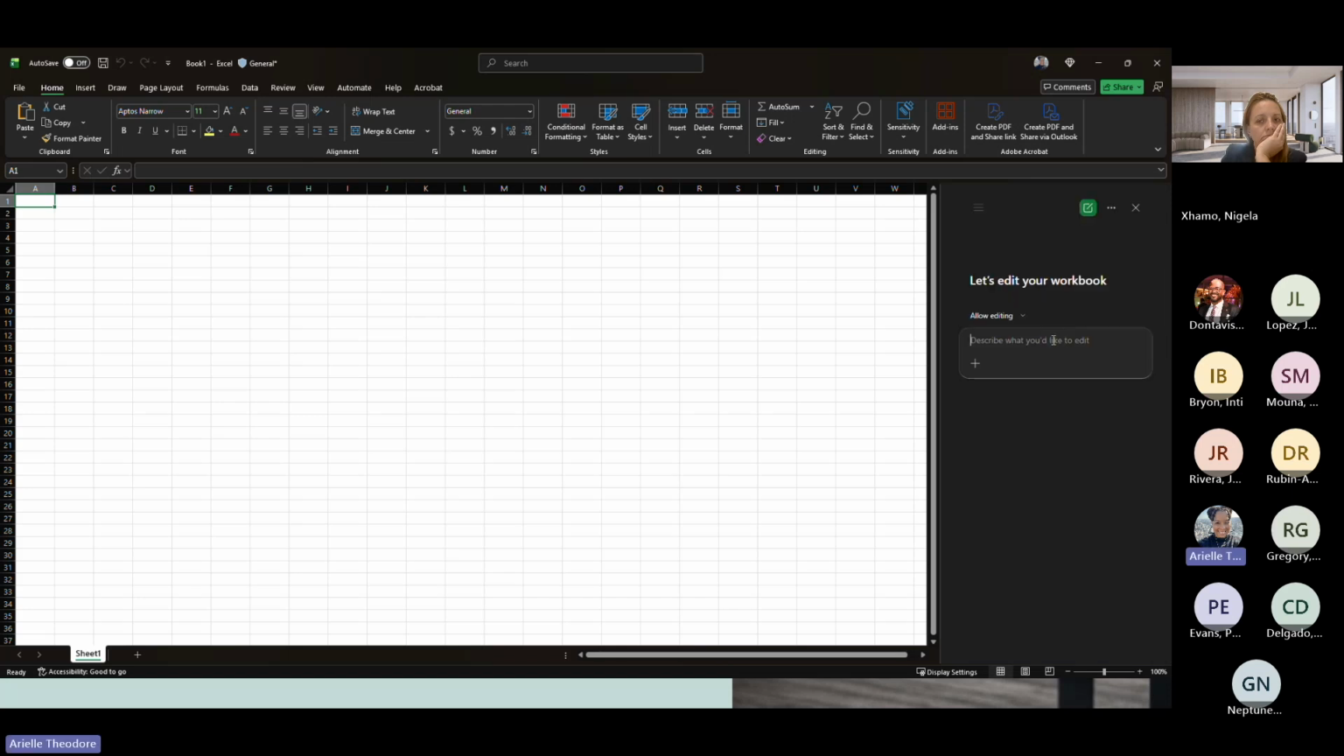And just like before, we want to ensure that we have allow editing enabled, right? So if we have just chat, it will just give us suggestions, but with allow editing, it will edit the document directly. So let's say in this use case, I need a budget tracker for an upcoming event, right? So I've got the same process here.